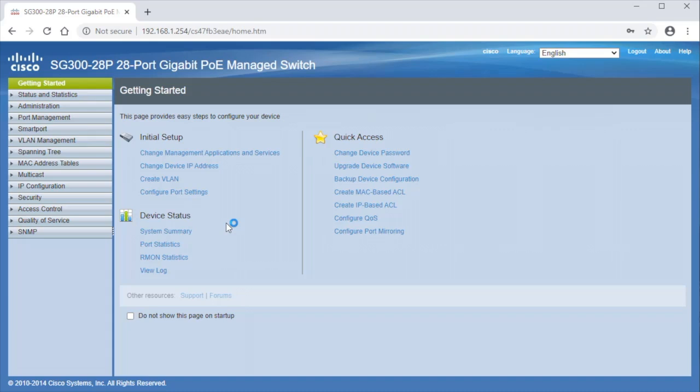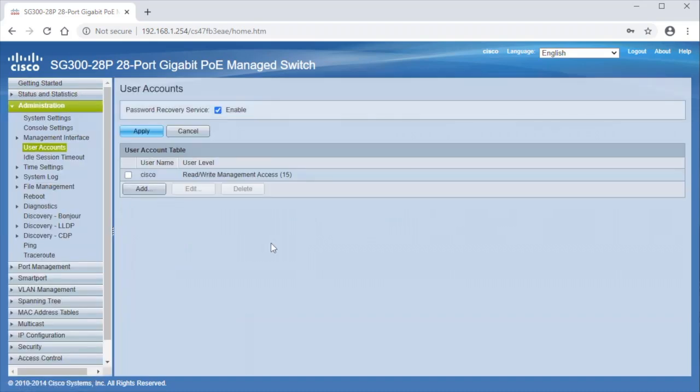Normally, the first thing you should do with a new network device is change the default username and password. On this device, we can use the Change Device Password link under Quick Access to do this. This takes us directly to the User Accounts page under Administration. And here's the default user, Cisco. Let's first create another user.